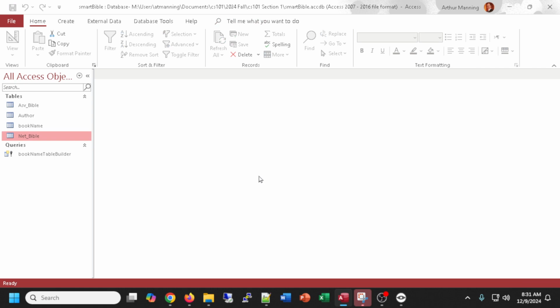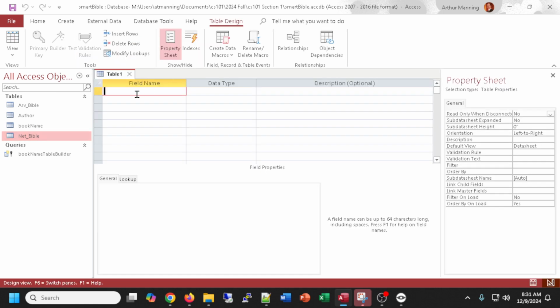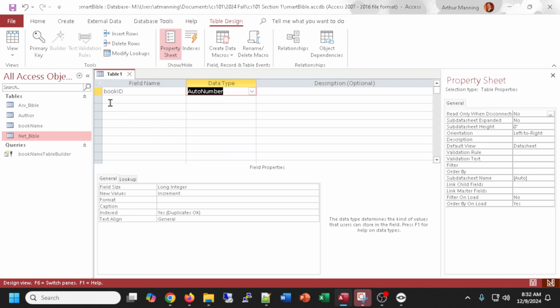And now let's make a books table. Create table design. This is going to be the table keeping track of the books that they write. Field name, first one we always choose is book ID. Make that primary key. Auto number and primary key.